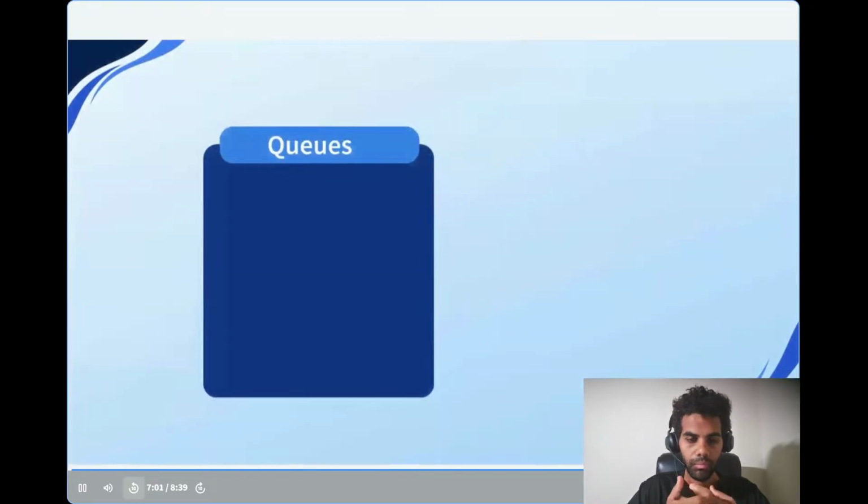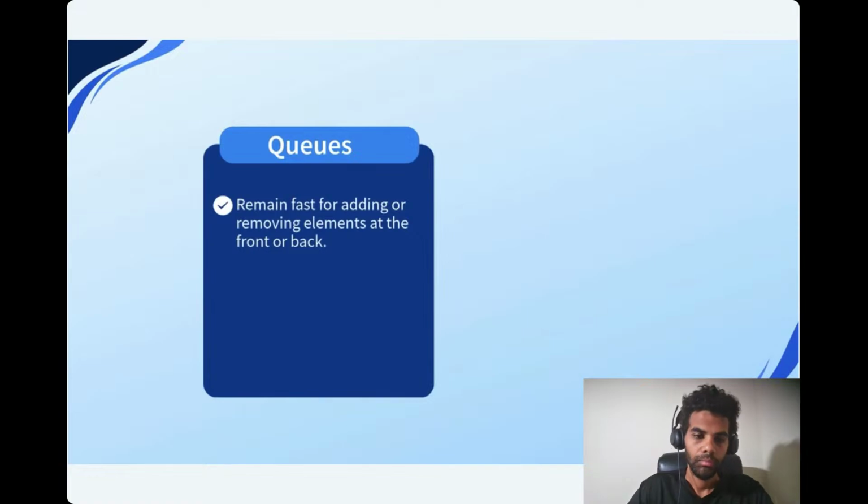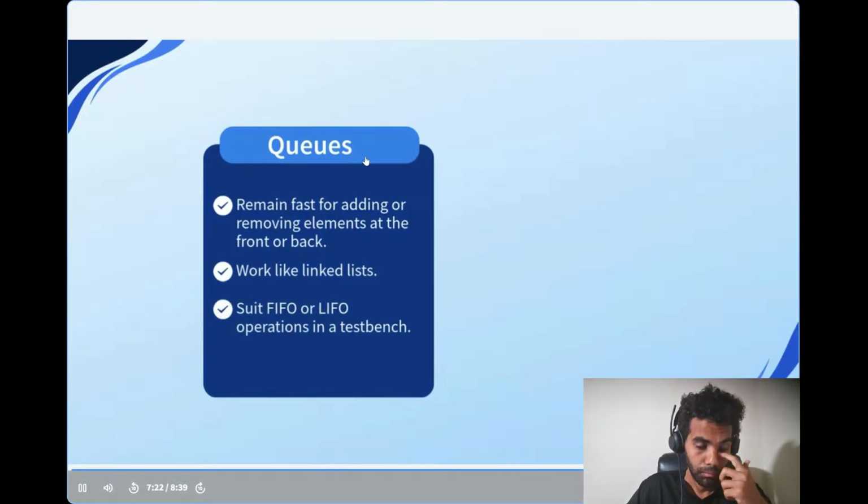So why should you use a dynamic array versus a queue? Let's compare them. So dynamic arrays and queues are similar. They are both allocated at runtime, but they're optimized differently. Queues are fast for adding or removing elements at the front or back, similar to a linked list, which is perfect for FIFO or LIFO operations in test.